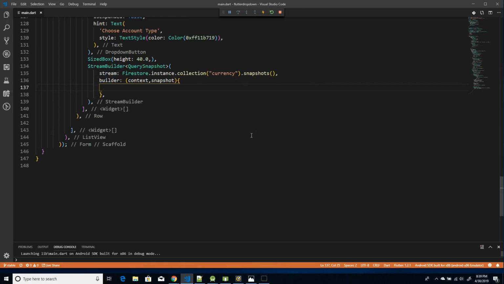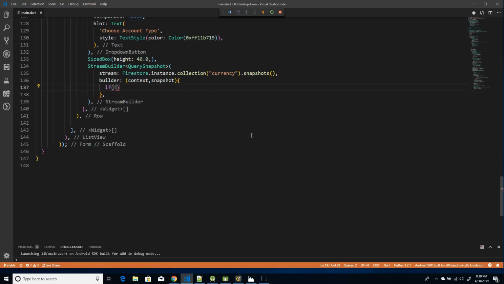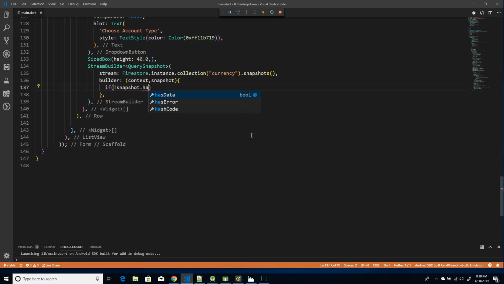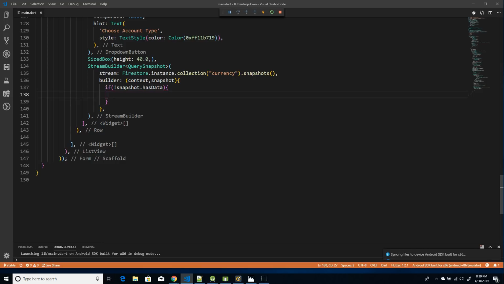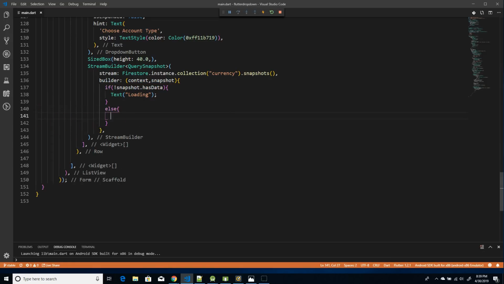Inside this, the first thing that we have to consider always is to check if the data is empty or not. So for that, we are going to say snapshot dot has data. If it does not have data, you could display a dialog, you could display a snack bar. So as of now, I'm just using a text saying it's loading. So the other condition would be else. So in the else is where you get your items.